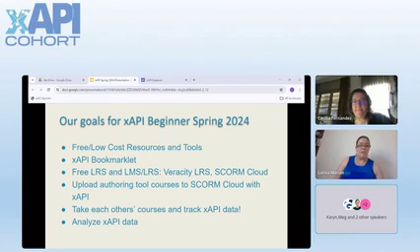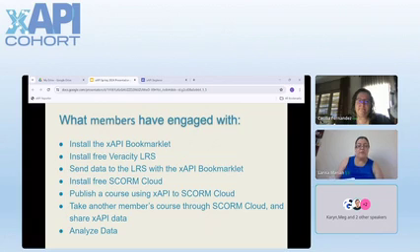We wanted to introduce the xAPI bookmarklet to more users as a first prototype, to experiment with the Veracity LRS, the free version, and ScormCloud as free options to begin with, and then to upload authoring tool courses to ScormCloud with xAPI, and lastly to take each other's courses and track xAPI data and to analyze that data. And our members throughout these past 12 weeks have engaged with each of these chapters, from installing the xAPI bookmarklet all the way to the Veracity LRS, the ScormCloud, and taking an authoring tool course through ScormCloud and sharing that xAPI data, and of course analyzing the data.